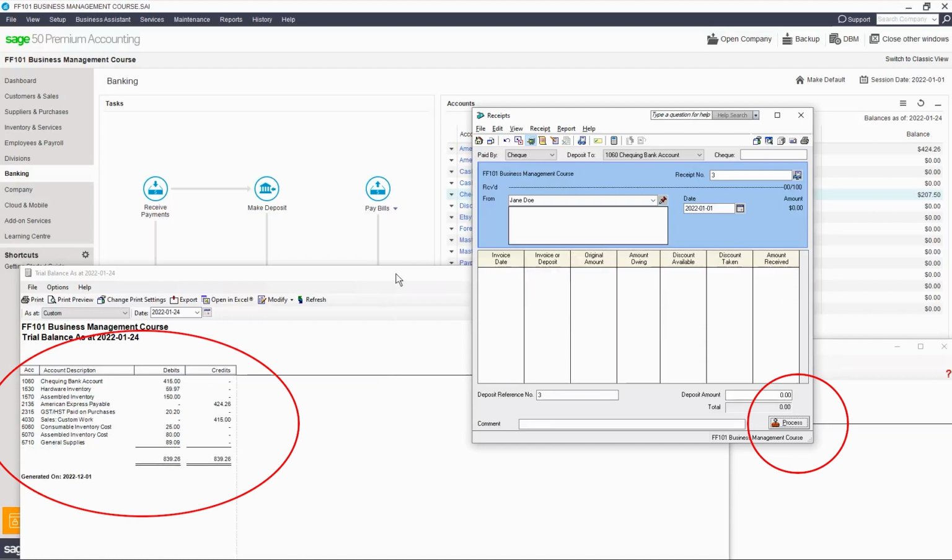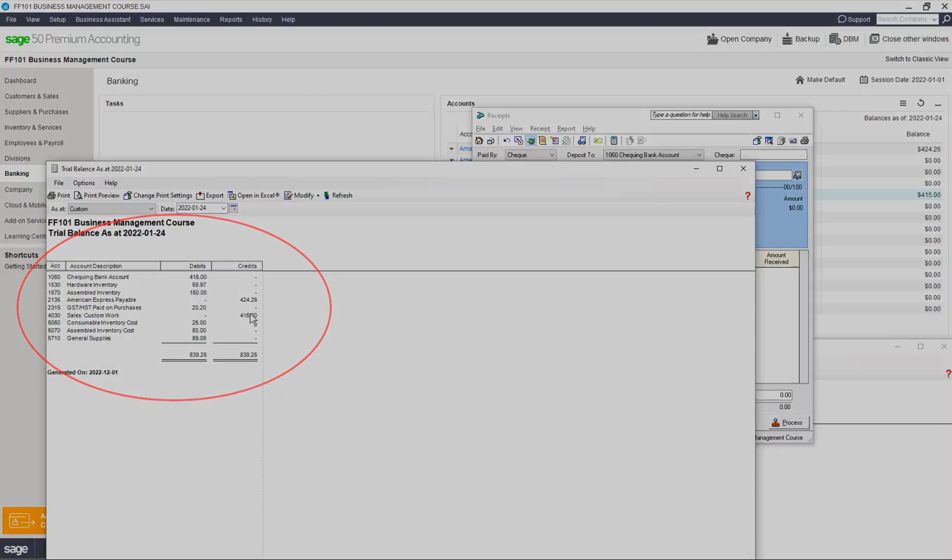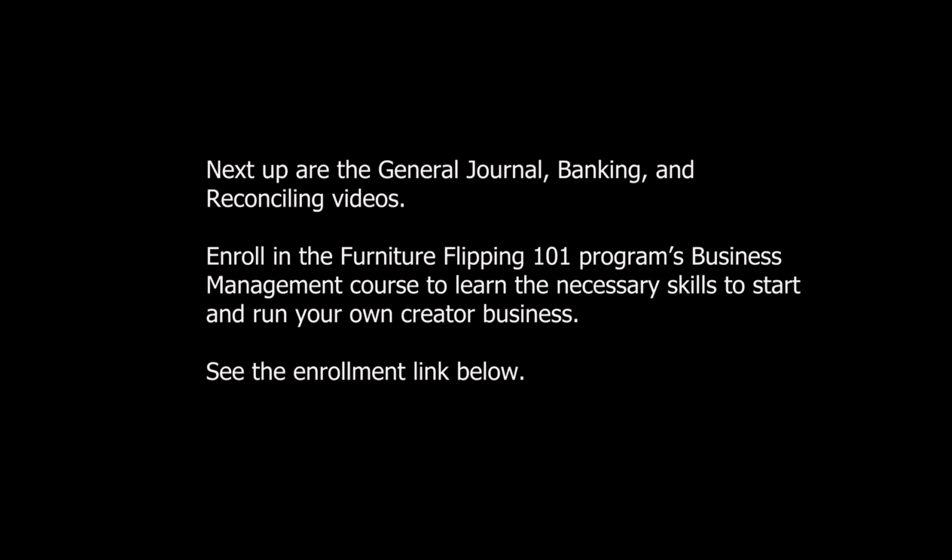So now our checking account has $415 in it. Our revenue has $415 in it. Hardware has more money in it because it canceled the one sale. That brings us to the end of the customer and sales walkthrough. See the upcoming videos on general journal entries, banking, and reconciliation.